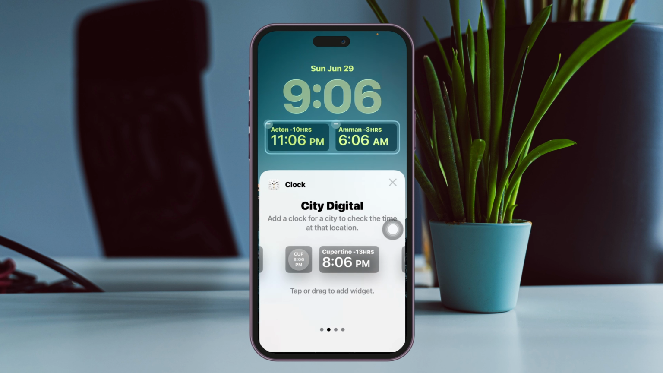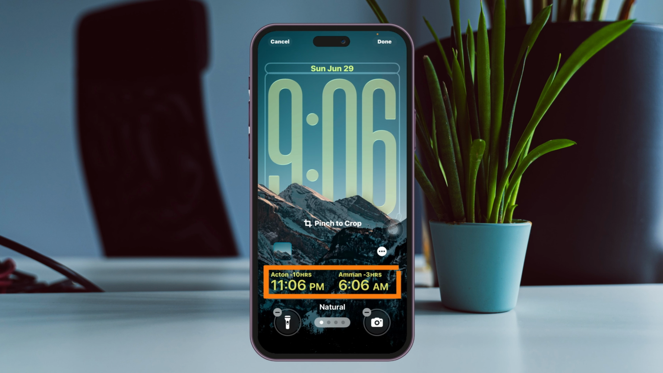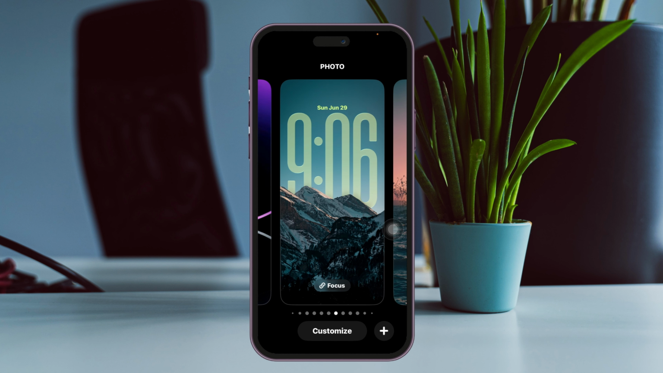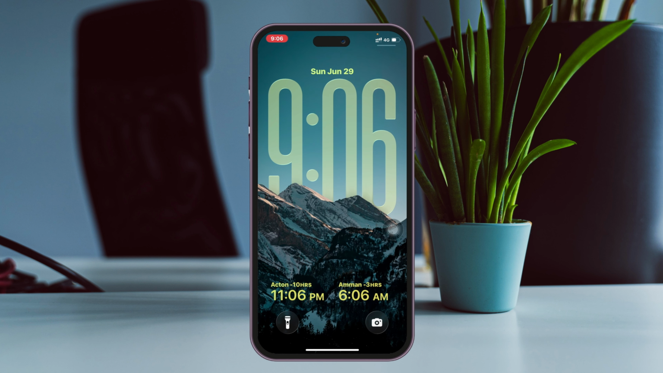And once you do that, you'll get to see the two different clocks have been set up on my iPhone lock screen. If I tap on done, the lock screen will be saved the way I want. You'll get to see I have the two clock times on my iPhone lock screen.